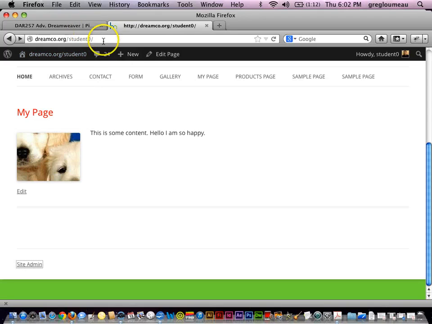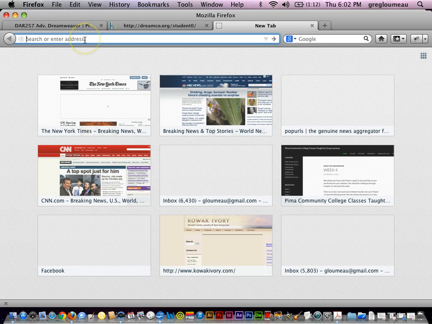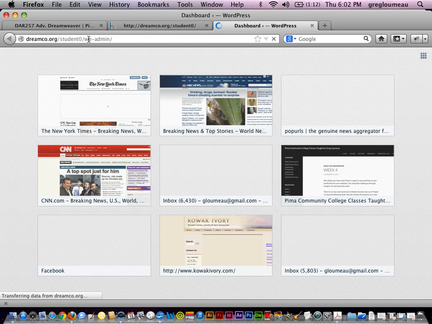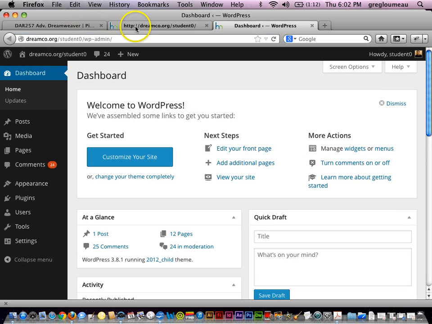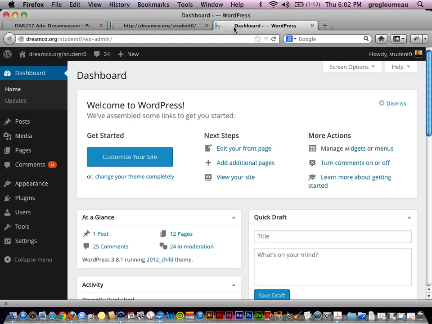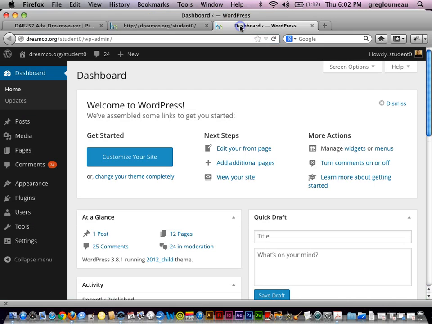So what I'm going to do is I'm going to go in here, and I believe I still have this in my paste buffer, so I'm going to click my plus symbol here to create a new tab. I'm going to paste in the website address for my dashboard, and now in one tab I have the front end of my website, and in the other I have the dashboard, the back end. So I can just go back and forth between these instead of hitting that back arrow all the time.